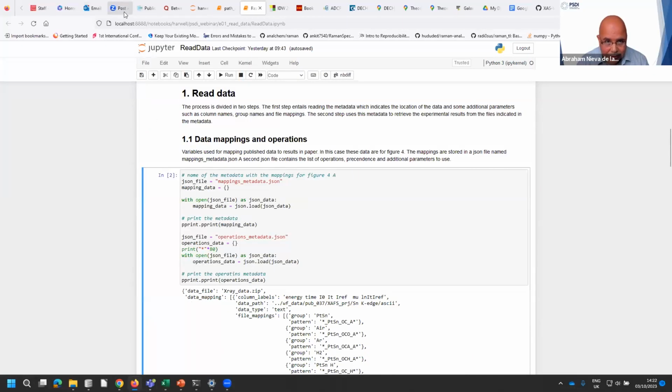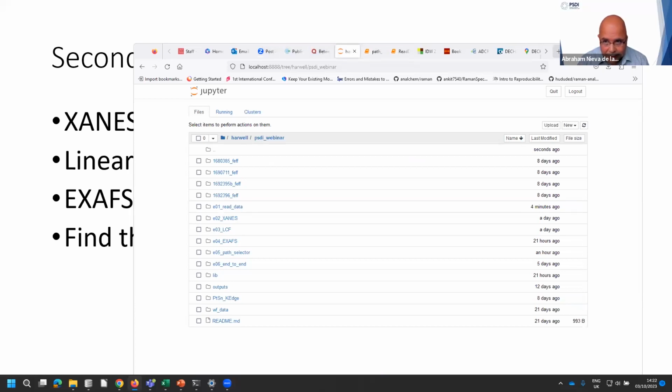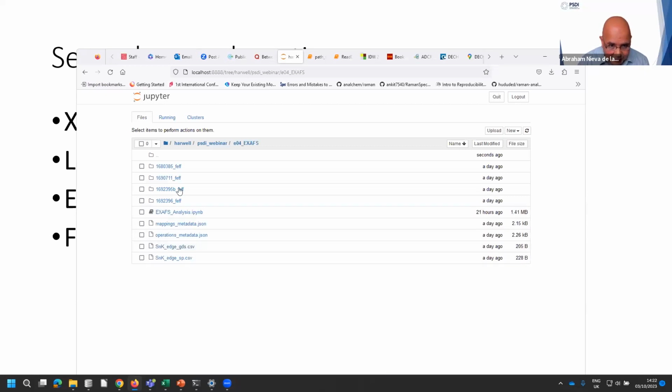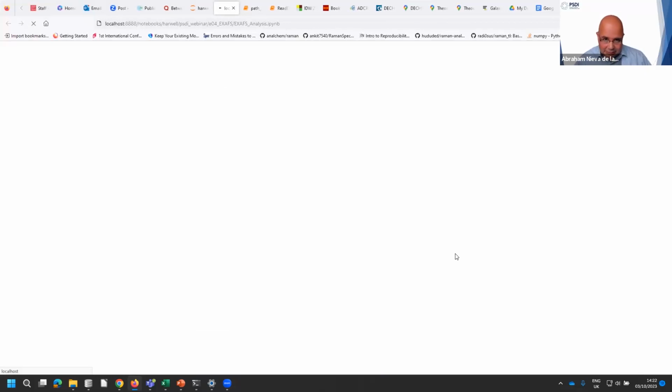Again, what we do is go back to the browser and navigate to the place where we store these examples locally. So our example number 4 is the EXAFS example. It's EXAFS analysis.